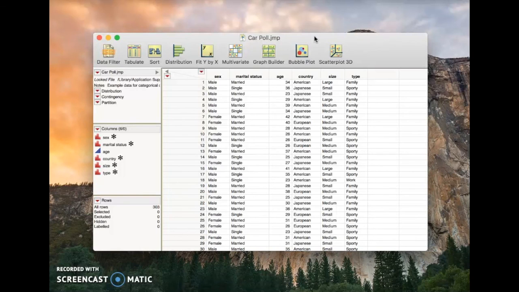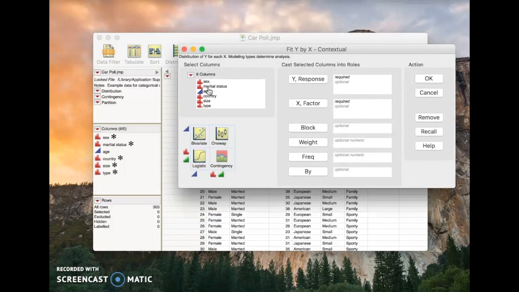Once again, using the carpool sample dataset, we will produce a logistic regression in SAS. First, select fit y by x and select a categorical variable for the y response and a continuous for the x factor. Here, we will use type as the categorical and age as the continuous.